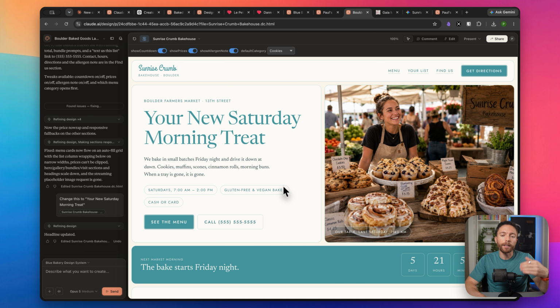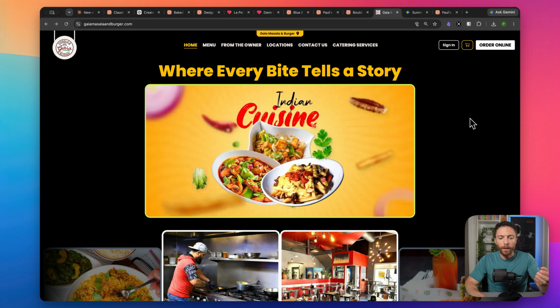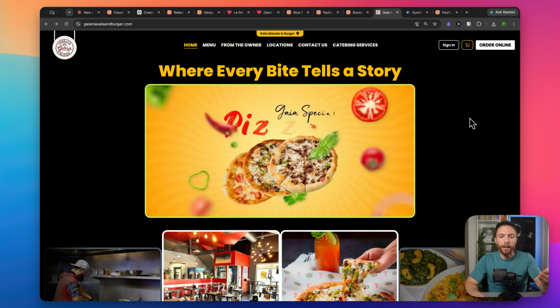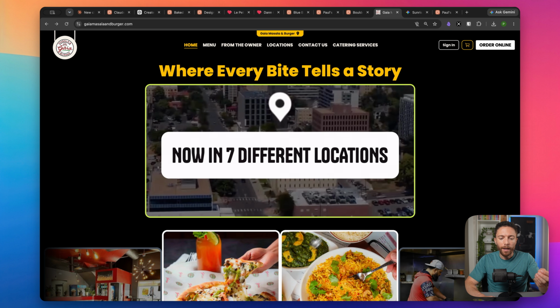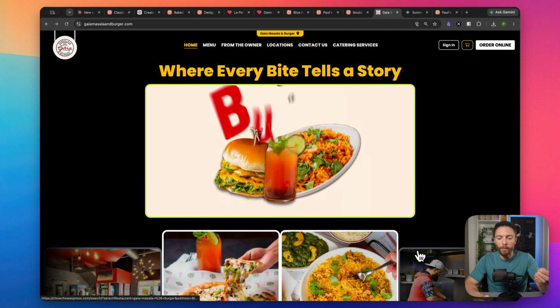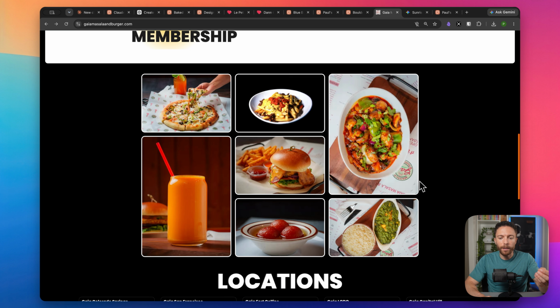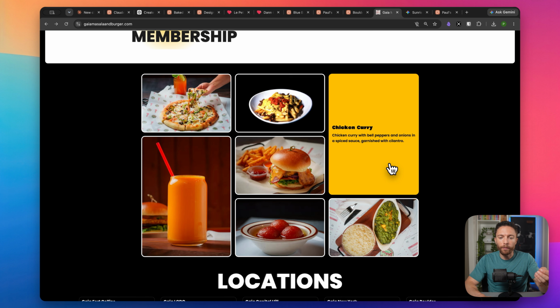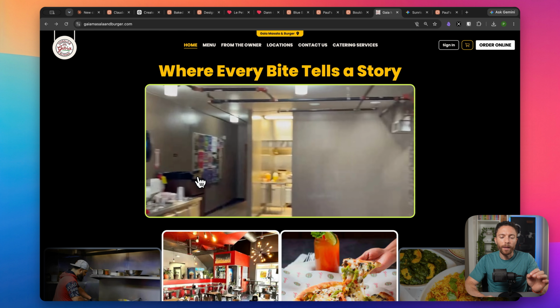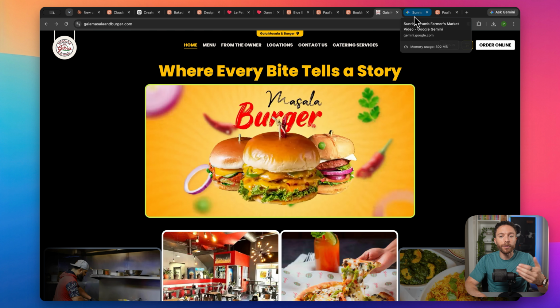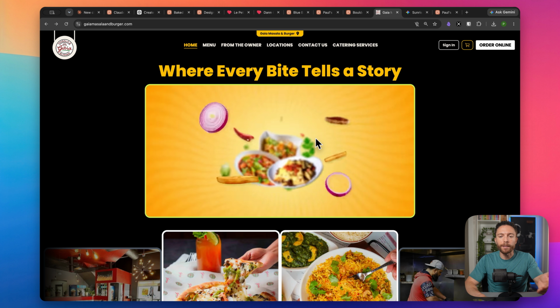But if you want to take things up a level, then one thing you may want to add is movement and animations. So check out this website right here. Already, this one looks elevated compared to ours because there's movement here. We have this video that's playing, and then we have this carousel down here that's automatically moving. If we come down here to the images of the food, you hover over them and they all flip over and tell you what the food is. This can be a little bit tricky to do inside of Claude Design, but let me show you how you can get started with this. So the first thing we need is a video.